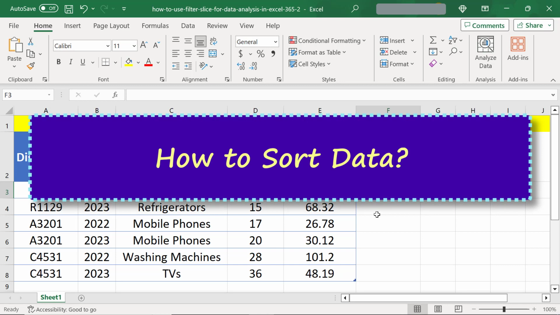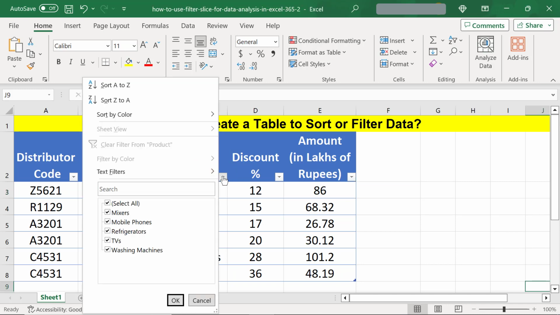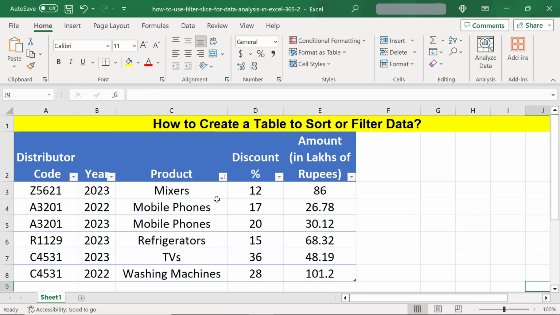How to sort data. It's very easy to sort data in a table. Alright, let's look at the steps to sort data. Say you want to sort the product field in ascending order. Click this down arrow. Click Sort A to Z. There you go, Excel has sorted the column in ascending order.